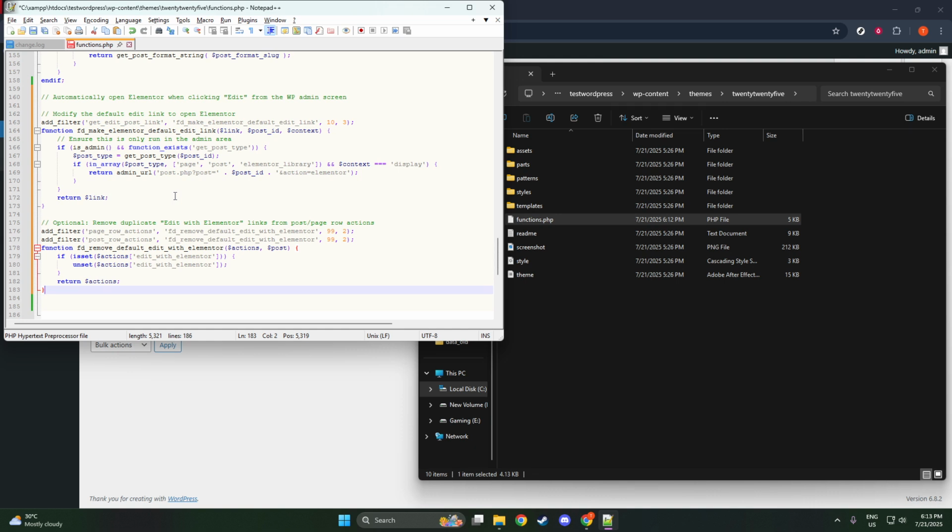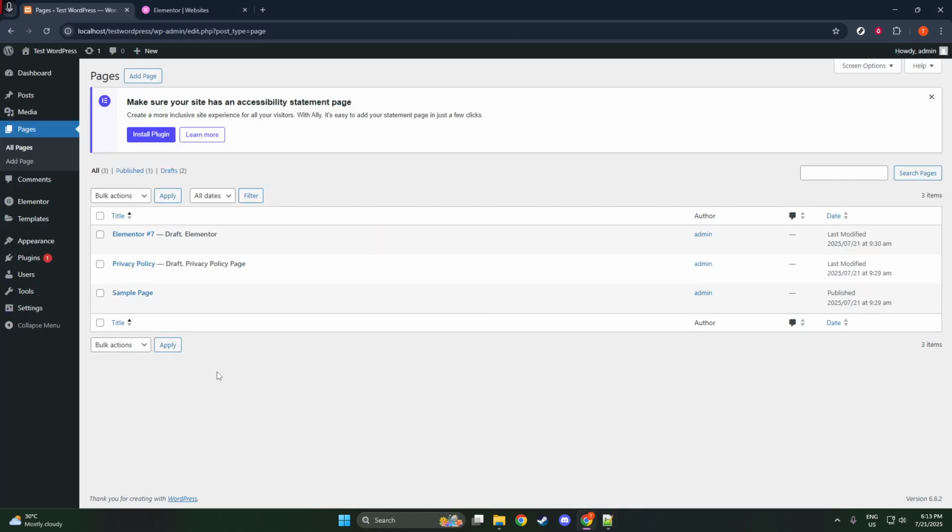Now, insert the code to change the default editing behavior to Elementor. It's crucial that you add this code cleanly and check for any unnecessary spaces or syntax errors. Once you're satisfied with your changes, go ahead and save the file.